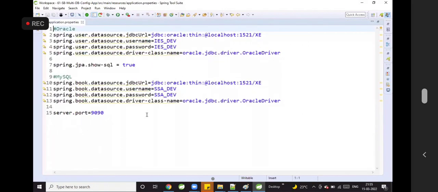Now, guys, can you see whether I have only one data source, or two data sources? I'm having two data sources: spring.user.datasource and spring.book.datasource. If you have only one data source, you can directly configure like this: spring.datasource.url, spring.datasource.username. But I want to differentiate the data sources. That's why I'm configuring the data source along with the name.